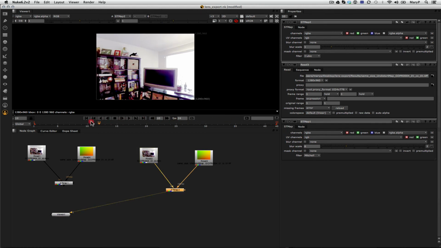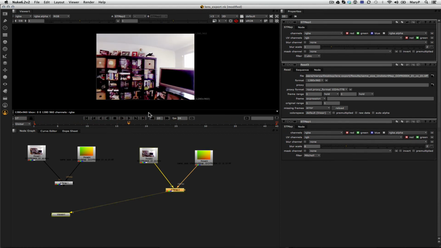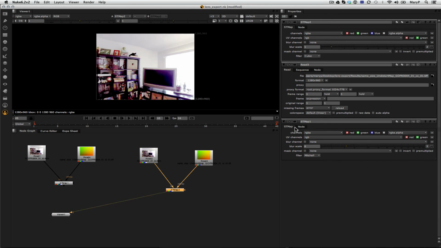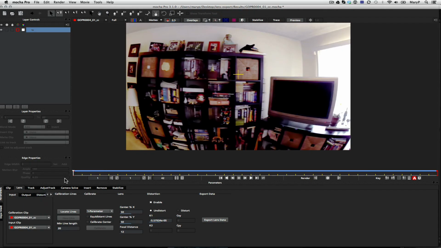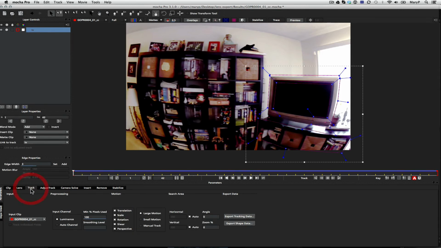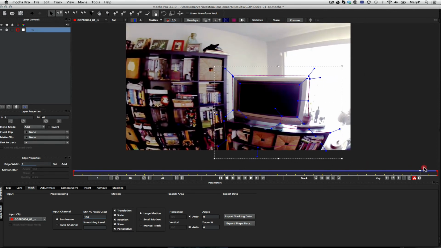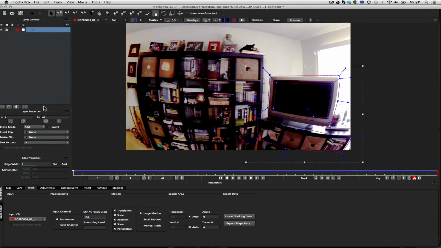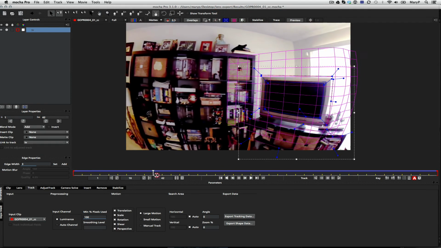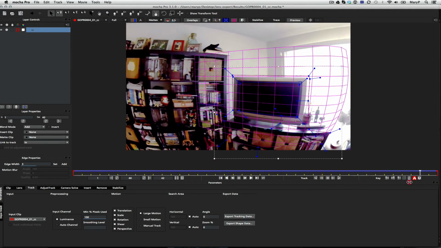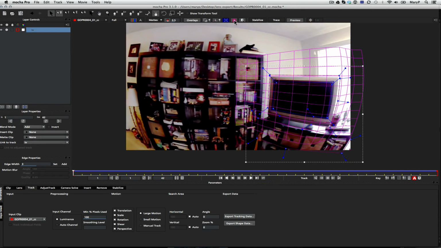So now, how do we get that corner pin data that we had previously tracked in Mocha Pro into Nuke? Well, first things first, we go over to Mocha Pro. We make sure that we are on the Track tab, okay, and we go to Export Shape Data, but we're going to check and make sure that it's lining up how we want. We're just going to turn our surface tool on and scroll through and make sure that the distortion is 100% correct, because we want to make sure it's correct in Mocha before we take it into Nuke.